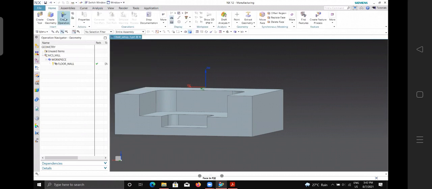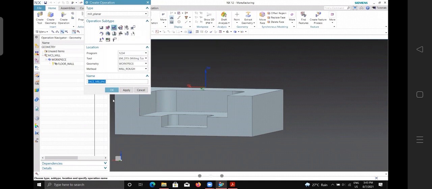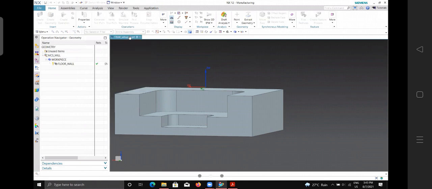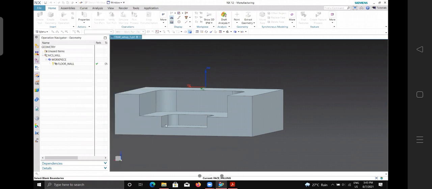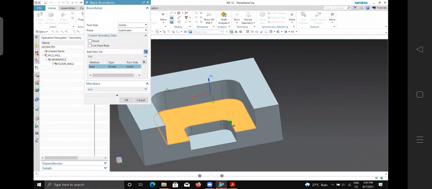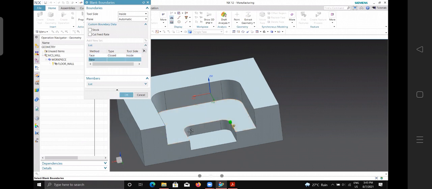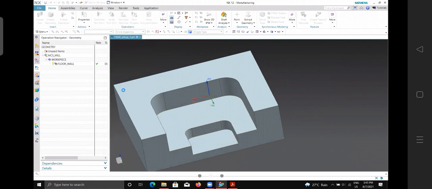With that distance, what I'm going to do is click on create operation again. Select face milling with boundaries. Now we are going to define the face boundaries. So click on specify face boundaries, and you need to show the boundaries as in the same case. So select the first face and click on add new set, and select the third face. These need to be selected separately, that you already know. So click OK. Now that is defined.